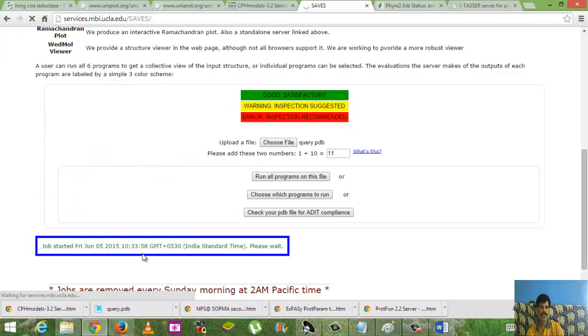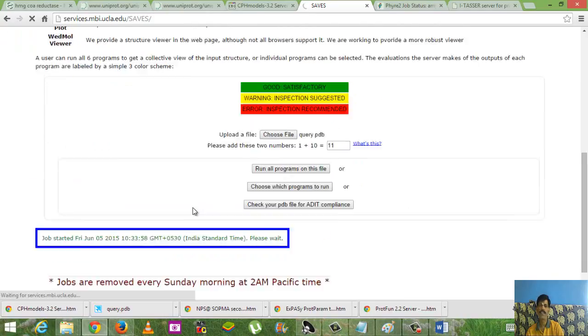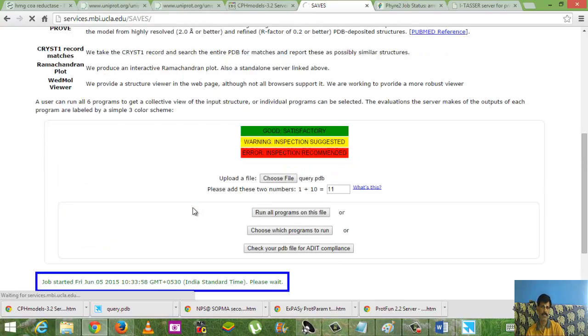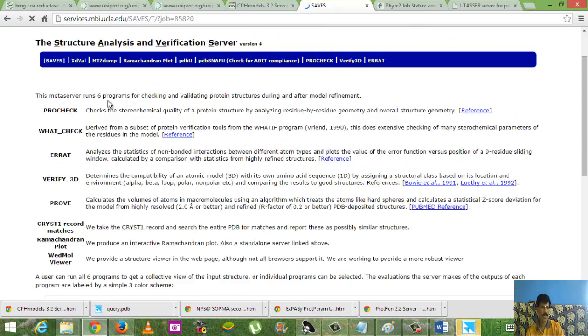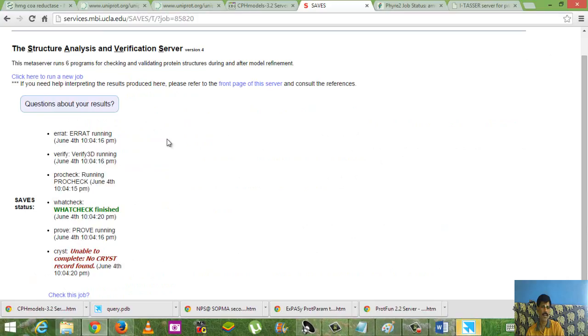Now you can see our job is started, and we have to wait until our job is finished. After that you will get the output. So these are the different validation servers that are used: ProCheck, QuadCheck, ERRAT, Verify3D, Prove, and Rampage Viewer. All these servers are used to validate our PDB file. Around 6 programs are actually used for validation of our file.